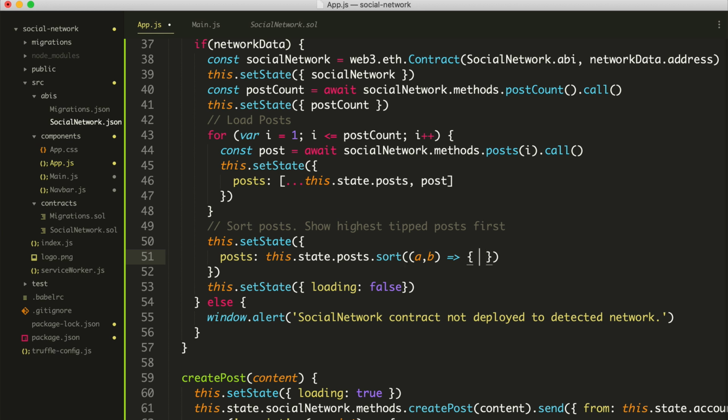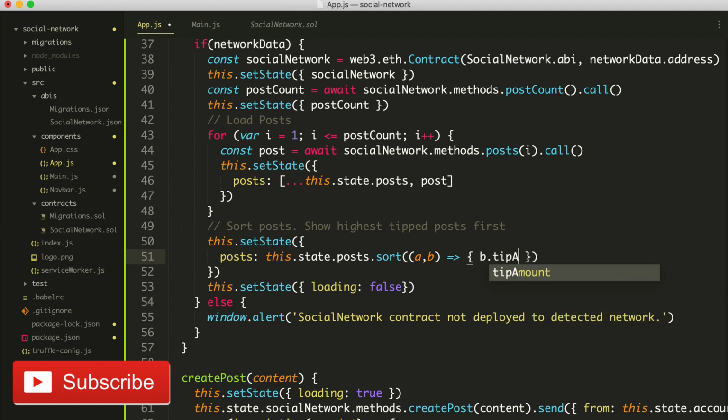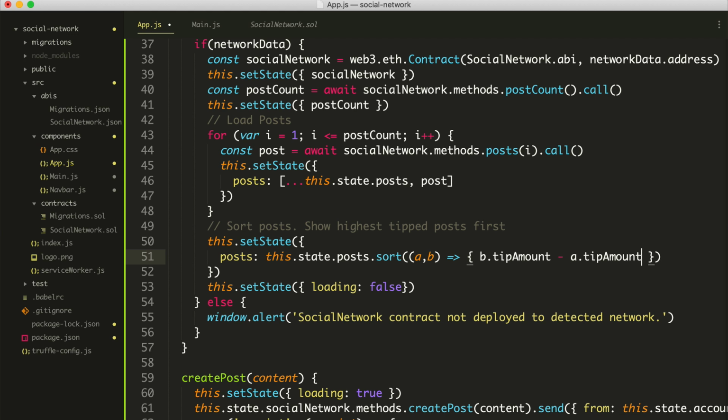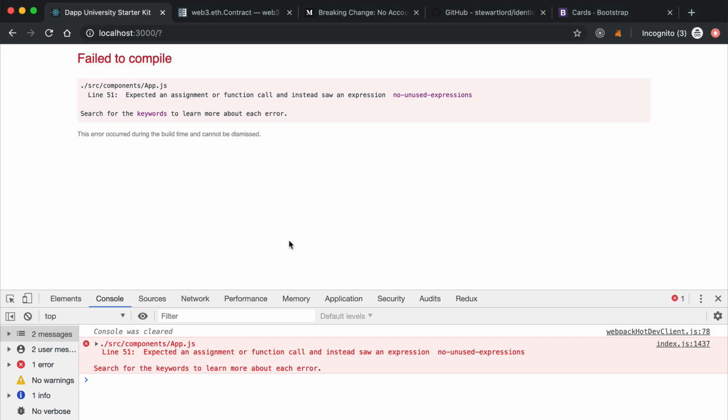And then what we're gonna do is say we want the highest tipped first. So we'll say b.tipAmount minus a.tipAmount. All right, so save that. And then that should update it. So we take the current posts, we sort them, we reset it back to the original. All right, so save that. Let's go back to the page and see if it worked.